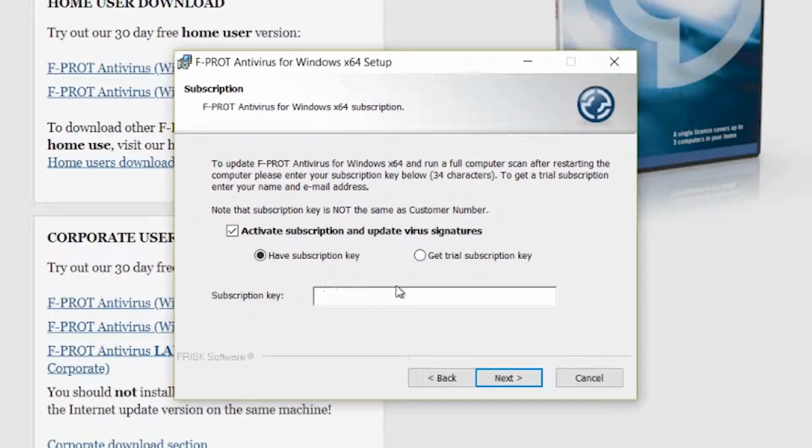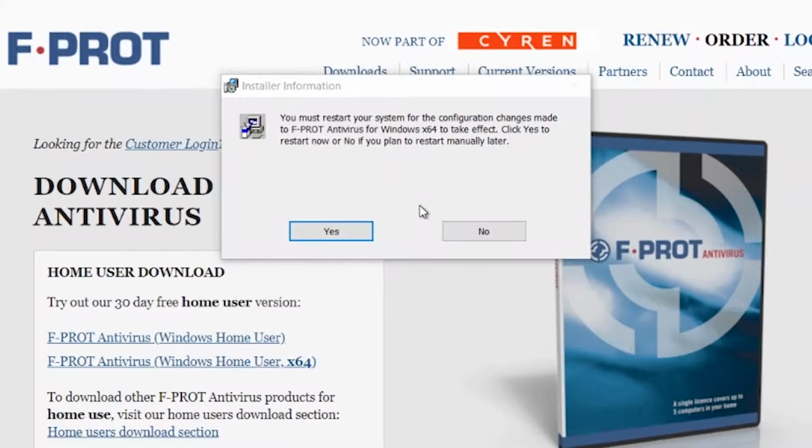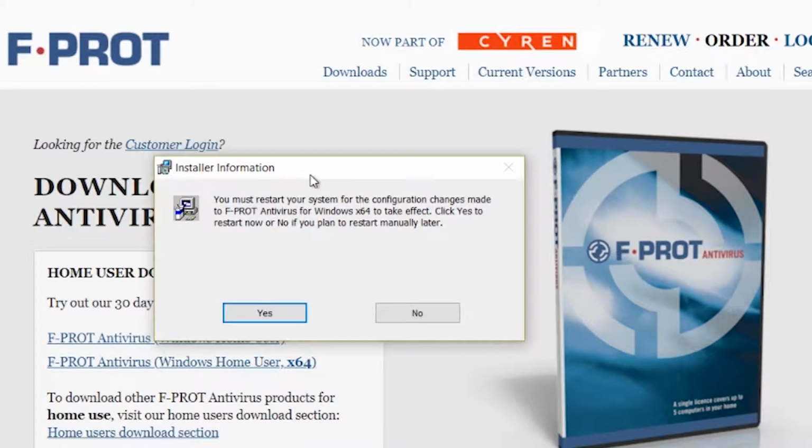Alright, so this is the point where if you purchased Prot for $29 annually, you would input your subscription key, except we did not do that. So we're going to get the trial subscription key here and fill out our name and email, and then click next. We're going to go ahead and finish. At this point, Prot will prompt you to restart your system in order for the configuration changes to take effect. So we're going to go ahead and do that now, and then we'll return in just a moment.